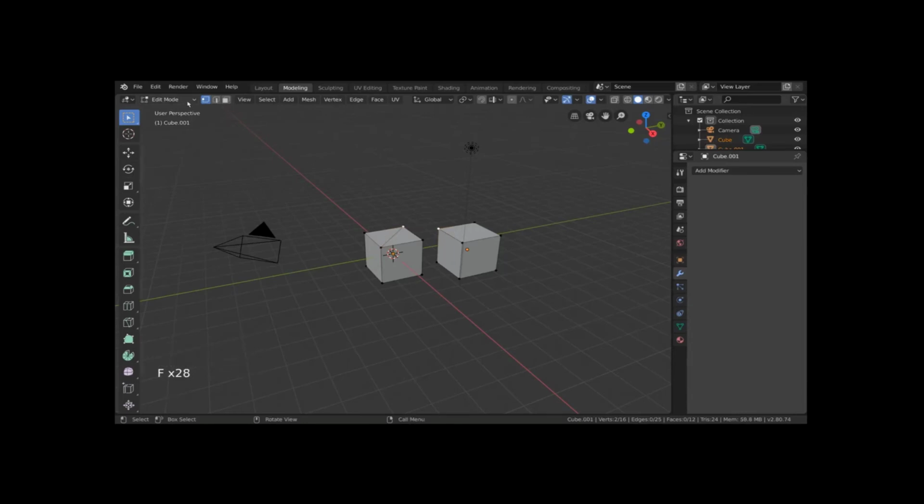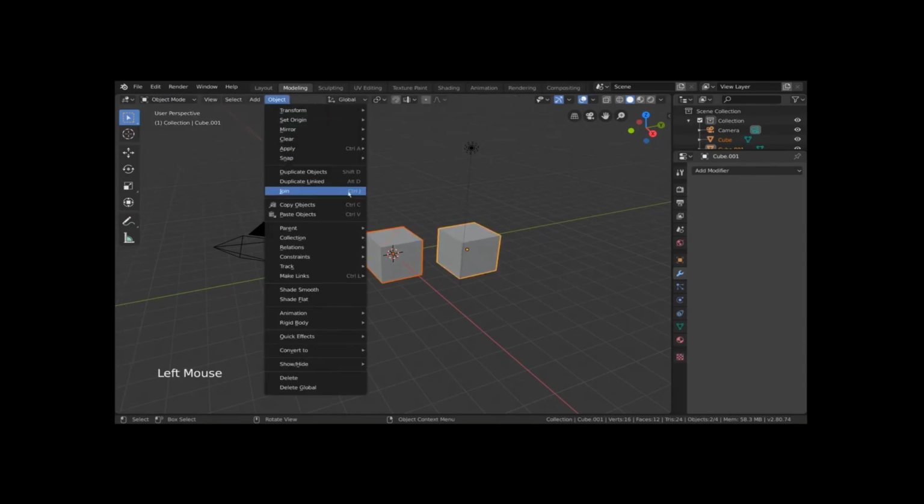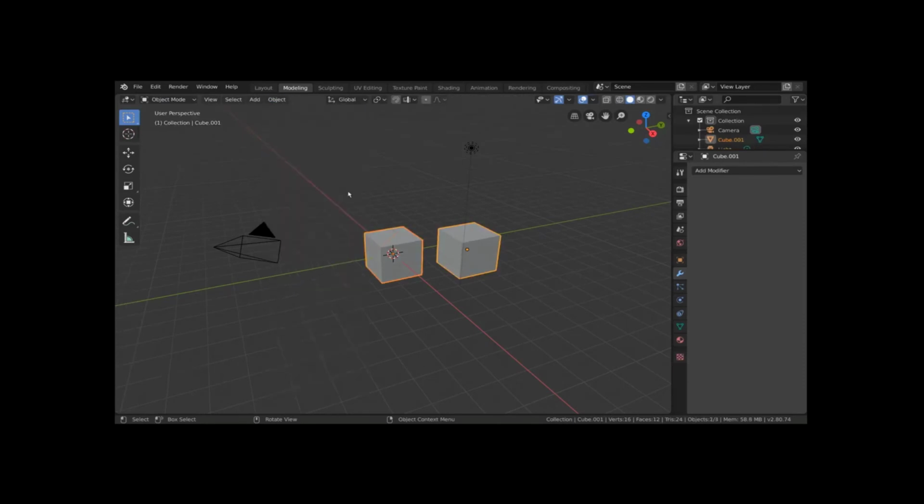In order to actually connect these vertices, I would have to join these two objects into one mesh. To do this, simply select them in Object mode, go to the Object menu, and select Join. For hotkey users, you can simply press Ctrl J. Once you've done this, you can now edit them in Edit mode with no restrictions.